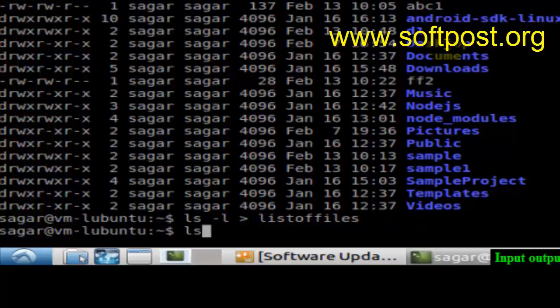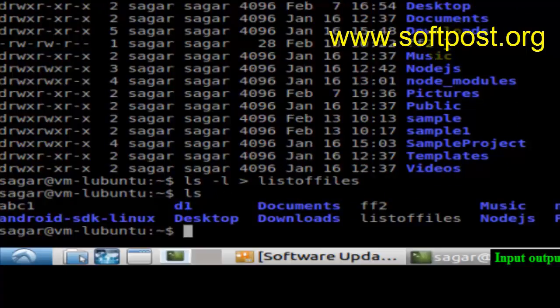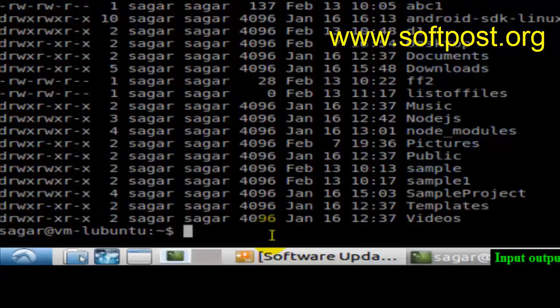So if you do ls now, as you can see, the list of files file is created. And if you view the contents of that file using the cat command, list of files, then as you can see, that file contains whatever the command output was. So that's how we can redirect the standard output to a file.